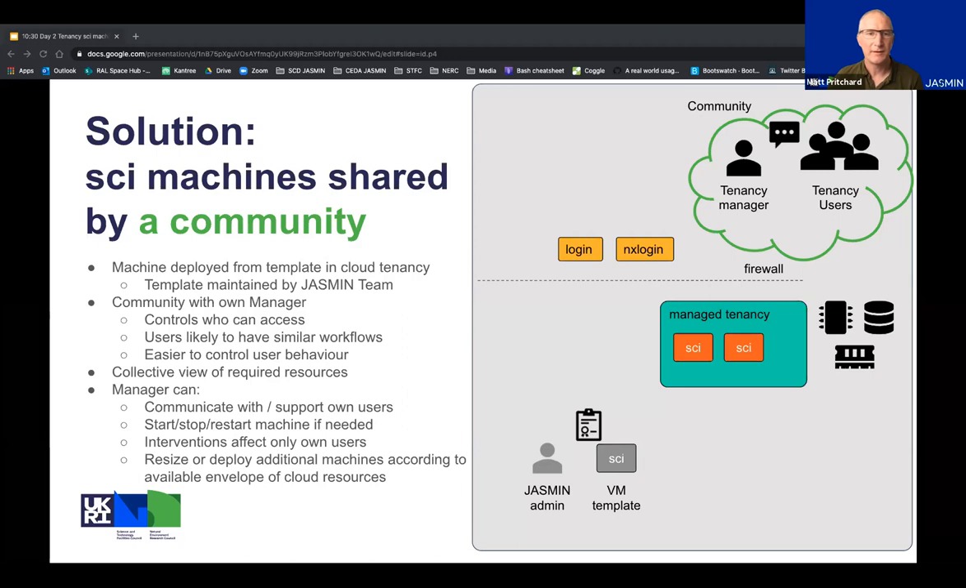And another benefit of this is that we can support many tenancies in this way. So we can have multiple of these managed tenancies, each with one or more machines. We're limited pretty much just by the resources that the cloud platform has as a whole.